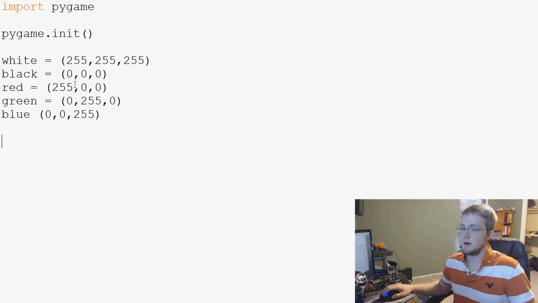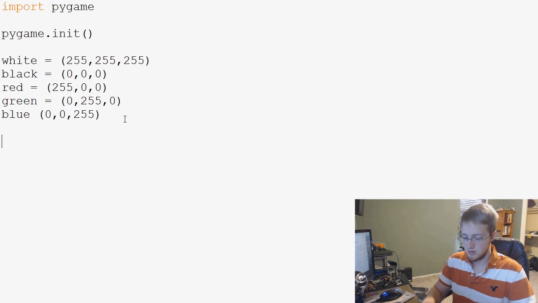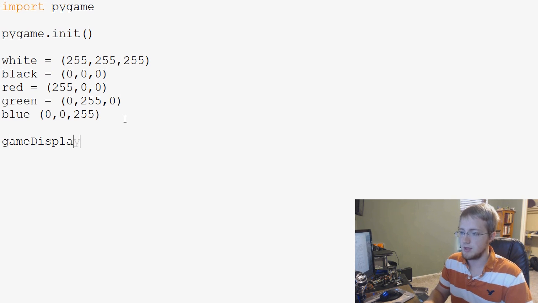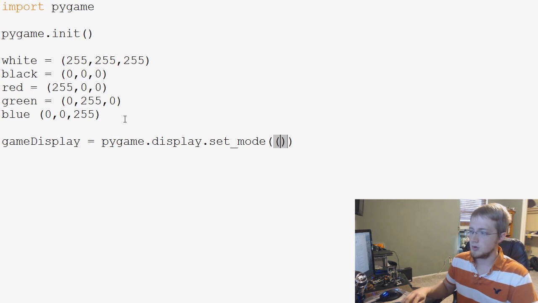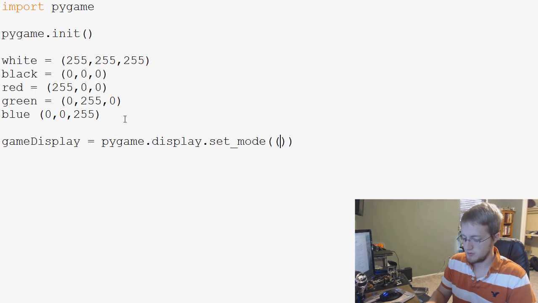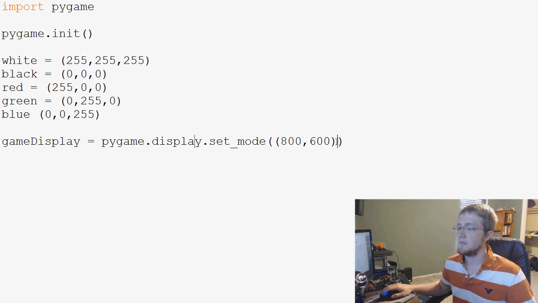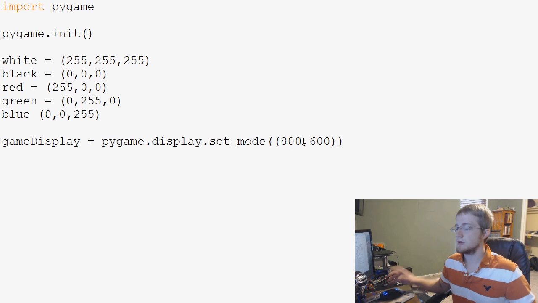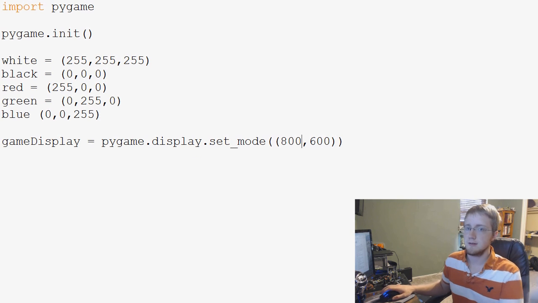So anyway, those are our colors, and now let's go ahead and make our game display. We're just going to say game display, same thing as before, equals pygame.display.set_mode, and then in here a tuple, and we'll just do again 800 by 600. Yes, we are hard coding. No, it's not a big deal, because we just want to do a quick example display, and then we're actually going to go back to our previous script that I told you to save.